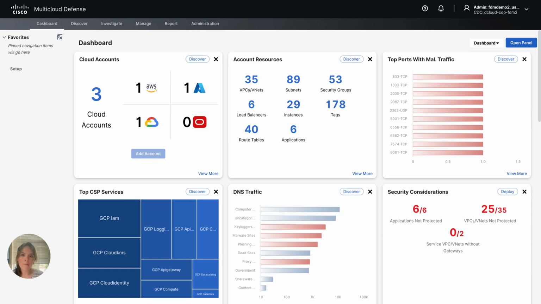Now, other helpful information that we can see in the dashboard is information about VPCs, subnets, and tag security groups. We can see information about malicious traffic and DNS traffic. So as you can see, this one console allows us to aggregate information and display that information back to you in an easy to read format.